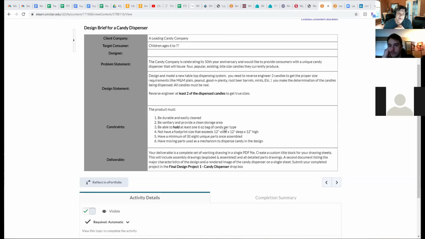You have to have a minimum of 8 parts. Okay, you have to have a minimum of 8 parts, and this includes the mechanism and the storage area. So you've got to think about, well, how are we going to have 8 parts associated with this? And the moving parts are used as a mechanism. So what's your deliverable? Well, the deliverable no later than April 29th. Okay, April 29th is the final day to turn this in.